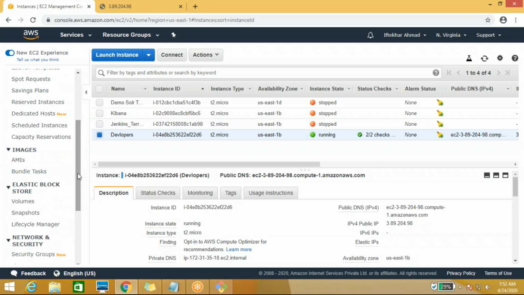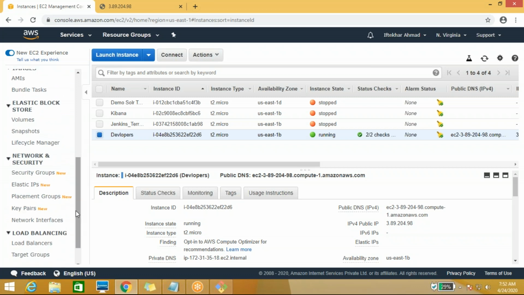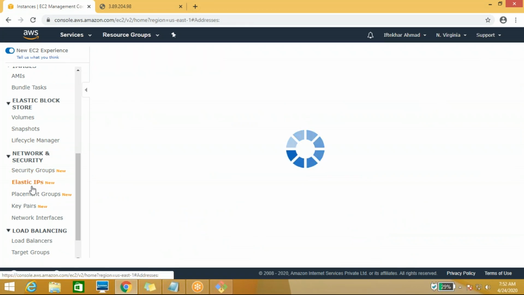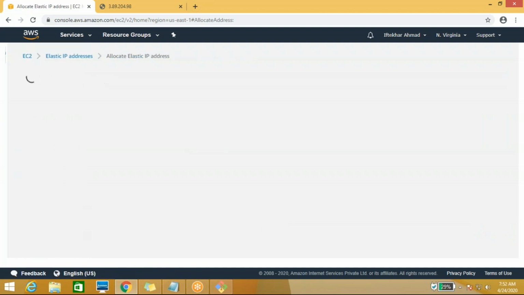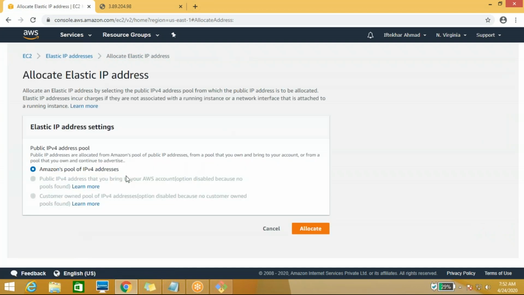Here you can see that it will come under Network and Security, Elastic IP. I'm assigning one elastic IP to this instance. After that, I'll restart the instance also. So you have to allocate an elastic IP address. Then you get that IPv4 address.